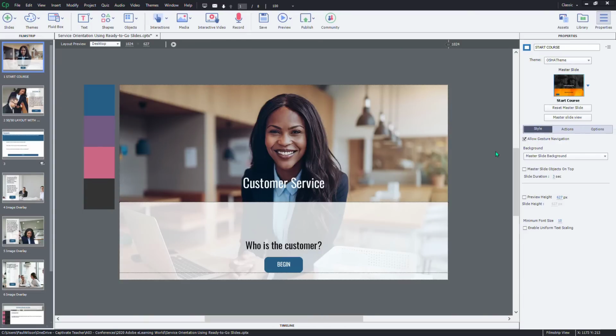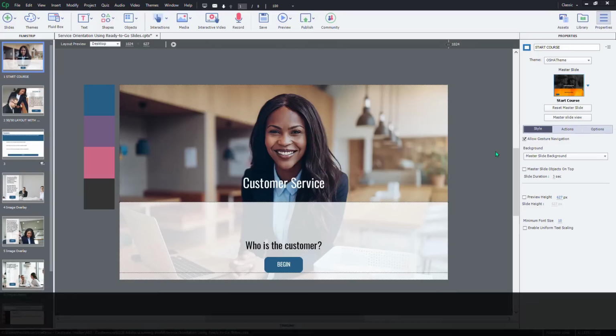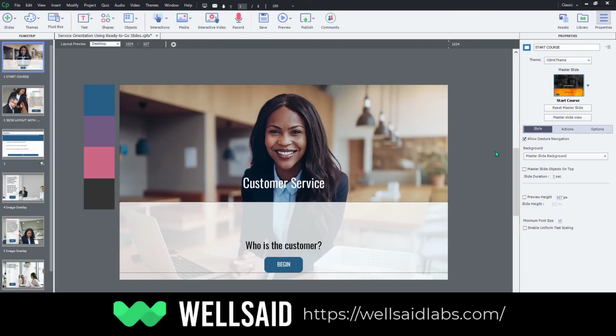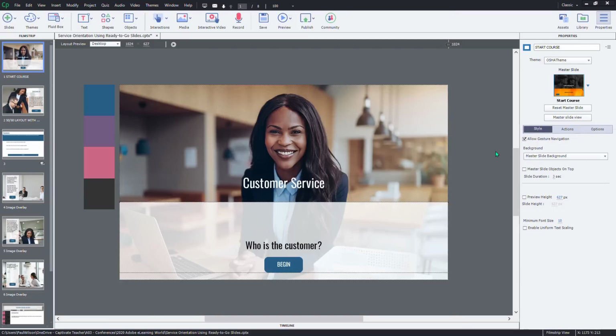add some audio narration. Now I've prepared some audio examples using a very interesting text-to-speech technology called WellSaid Labs, and you can check that out at wellsaidlabs.com. This allows you to create narration using different genders, different voices, and come up with something totally unique. So I've prepared some audio narration for most of the slides here.